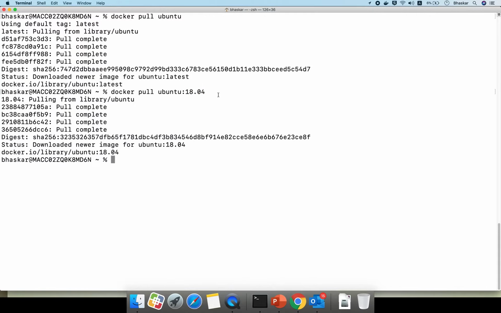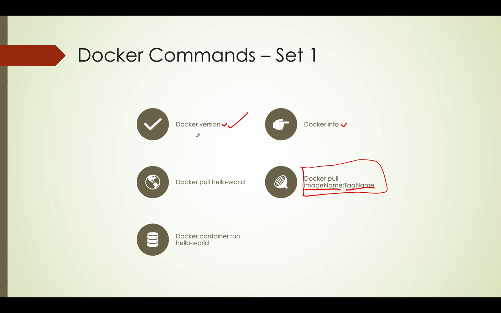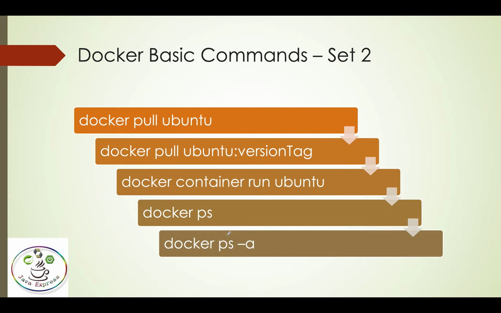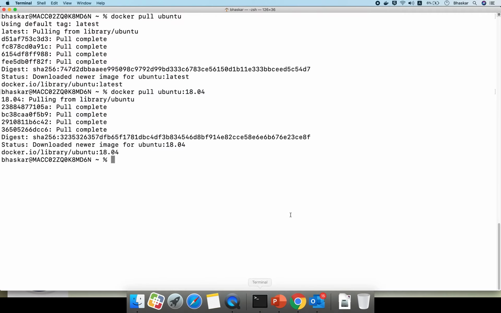Now you have downloaded it, and you want to see what Docker images you have. With this command, you are very good to go. Next, Docker container, I will explain the container later, let it be. These are the basic commands. If you use the version tag you get the latest, and I gave 18.04. Now you need to run the container, docker container run ubuntu. What will happen, we'll see.